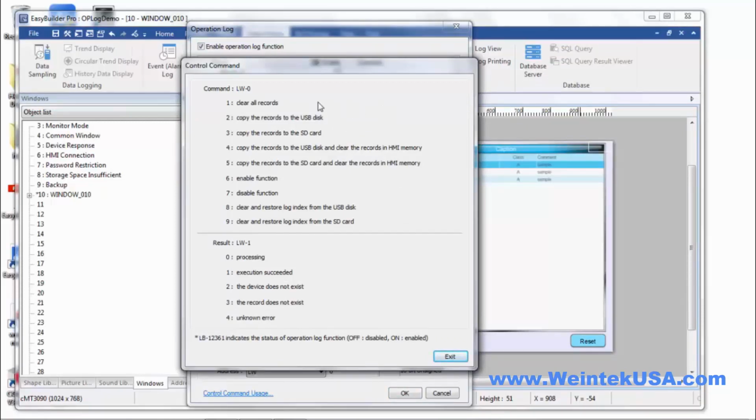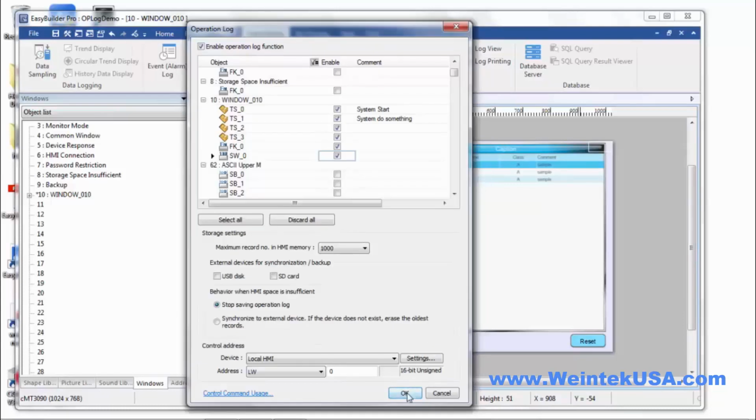And then the next word after your command word will be your status word. And this will display what's going on at the time. So what I've done is I've created a word set button, and I'm writing a 1 into LW0 just to clear all records. But as you can see, you can sync it to a USB or SD card or do these other functions here. So I'm going to go ahead and click OK.